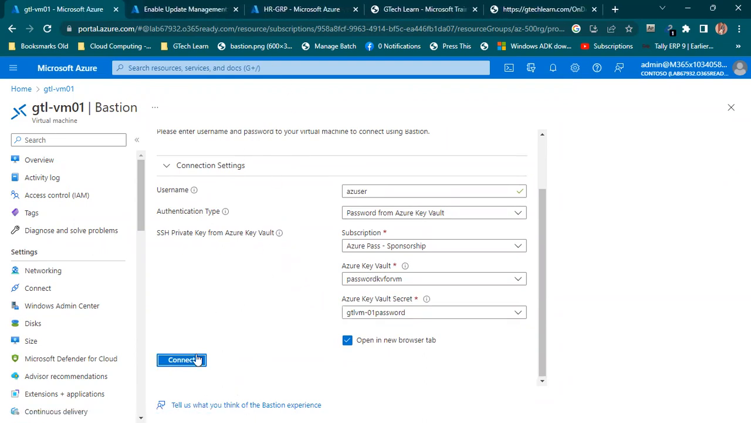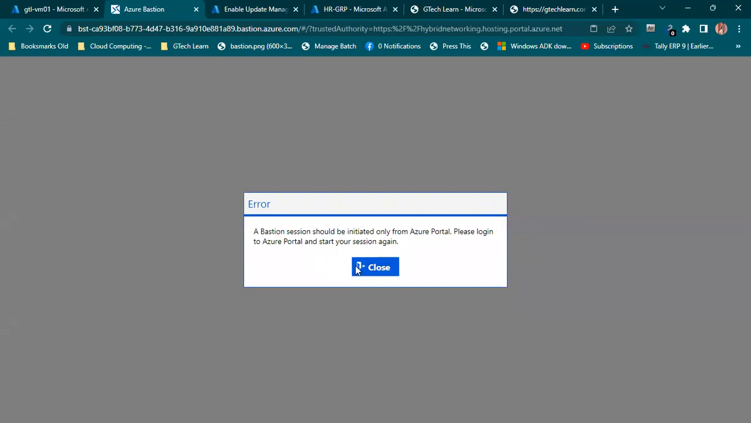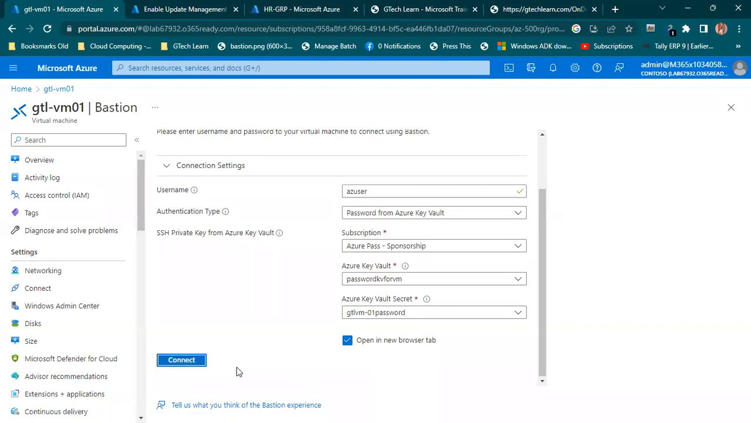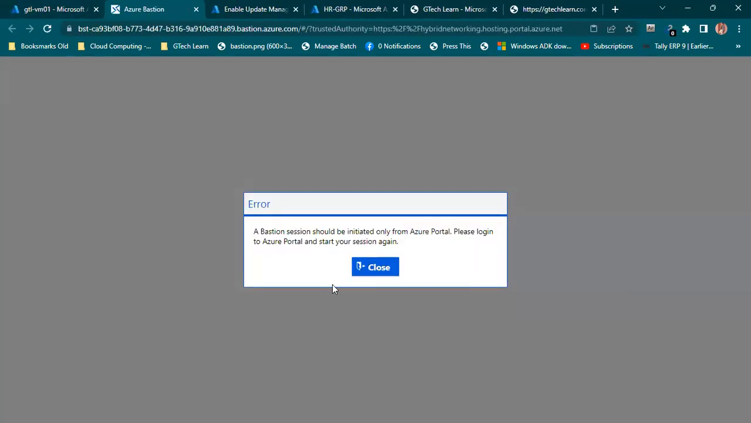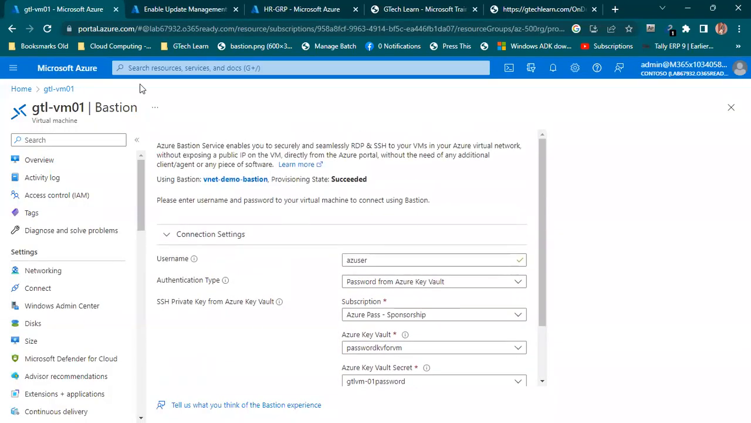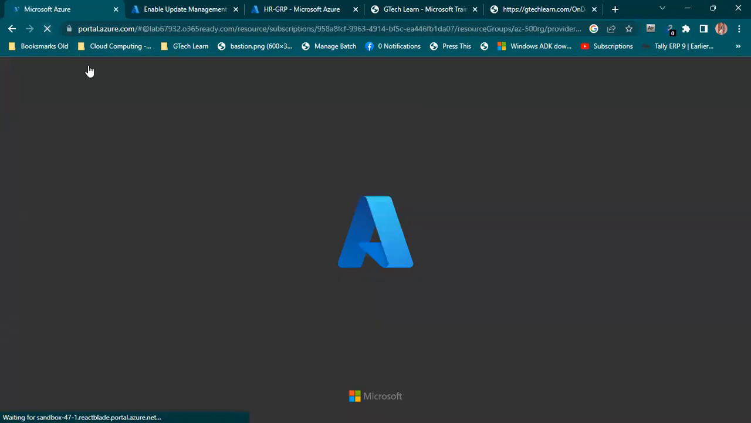Let me close the existing session, and I'm clicking on the connect button in here. And then I will be able to connect with my virtual machine, and my password is coming from my Azure Key Vault over there. Okay, let me click on connect again. Okay, and it says Azure session should be initiated only from Azure portal. Please log into the Azure portal. I have logged into my Azure portal. Let me refresh that page.